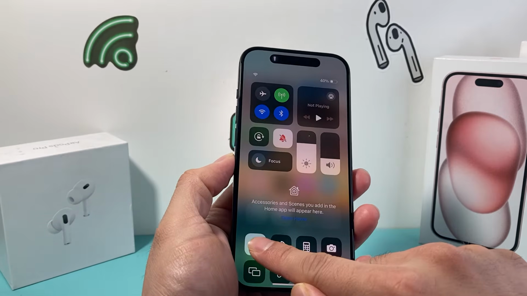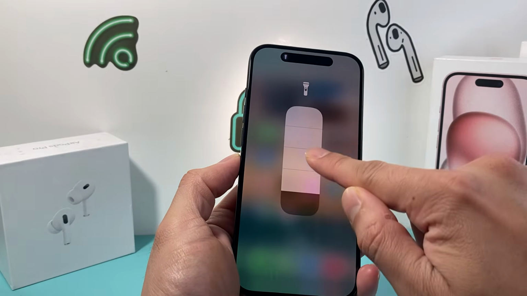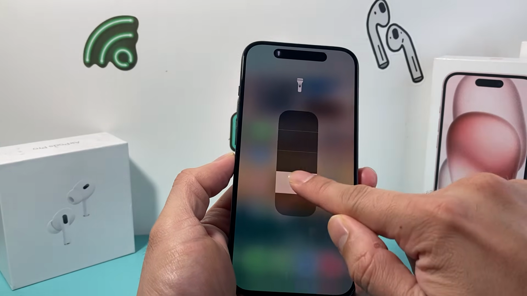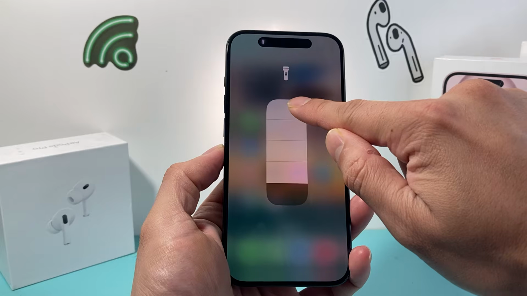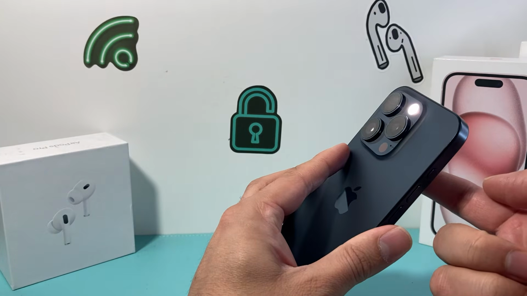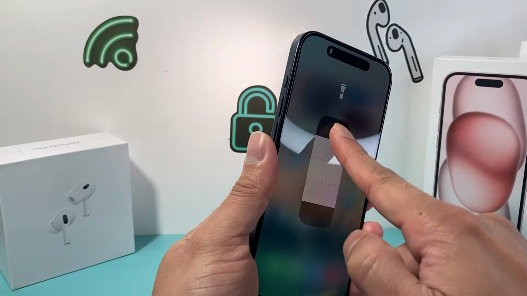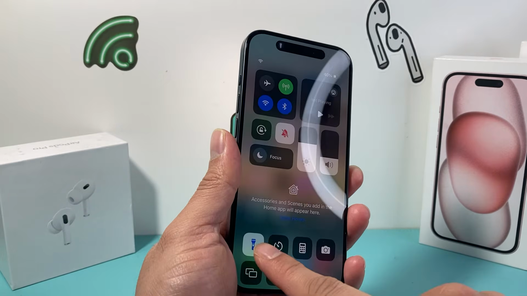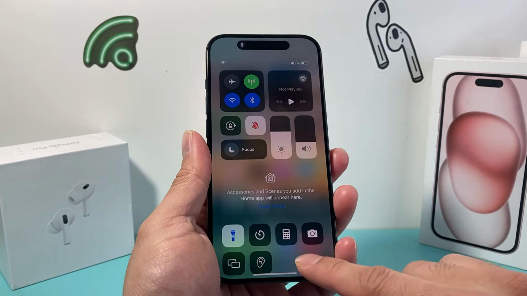Now, another thing is if you press and hold, right, you can adjust the level of brightness for your flashlight just like that. As you can see here, this is low, and if I just toggle it, it will get brighter as well. So go ahead and try that out. You just have to press and hold for that menu to activate.